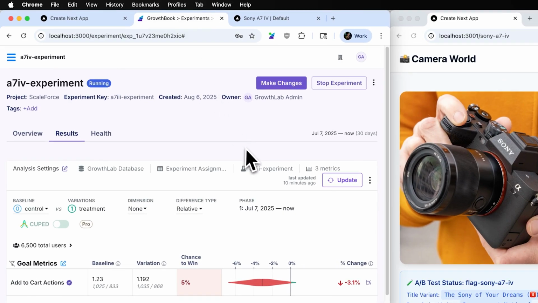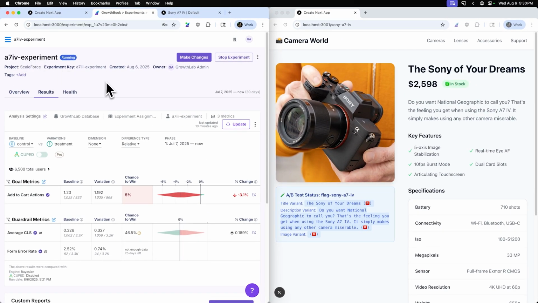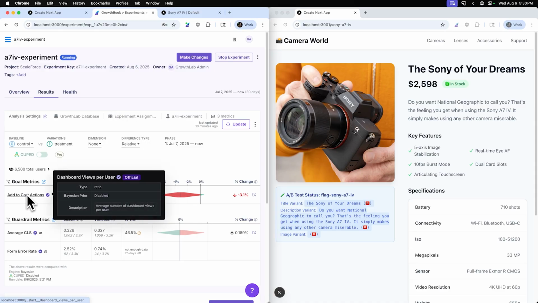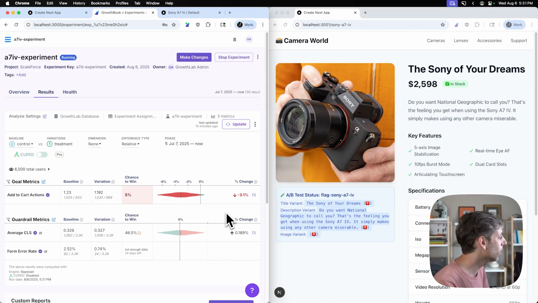And then I can go over to GrowthBook and I can see here that the experiment is running. And right now the add to cart actions, if that's what we were testing, the variation is losing. So this kind of more engaging title is losing to the control by 3%. Of course, this is all just fake data, but it shows you how cool this can be for setting up an A/B test. So let's see how to do it.